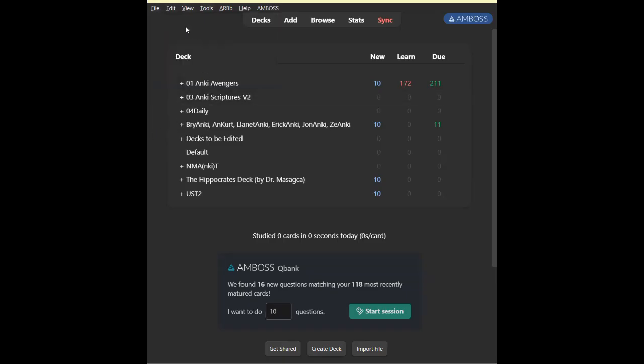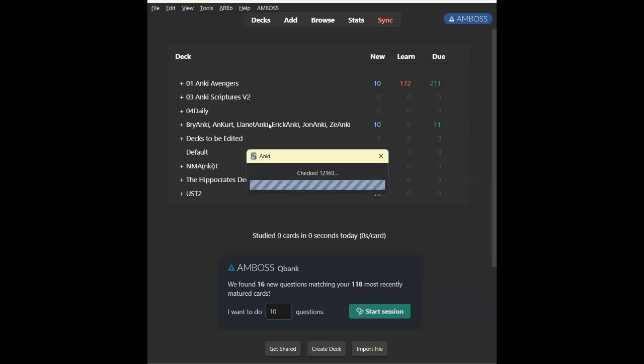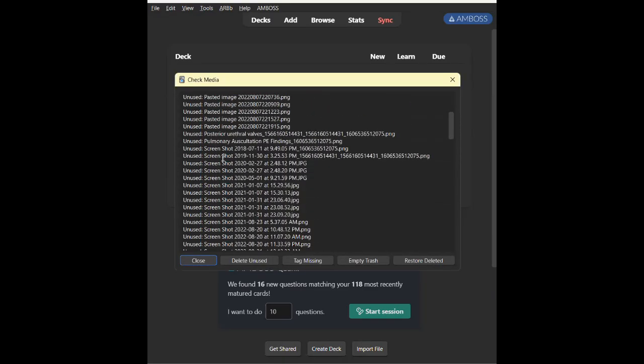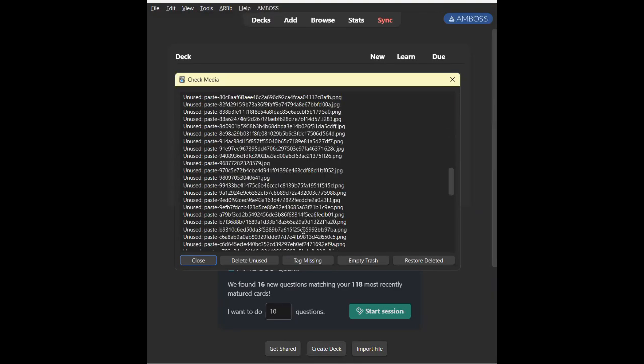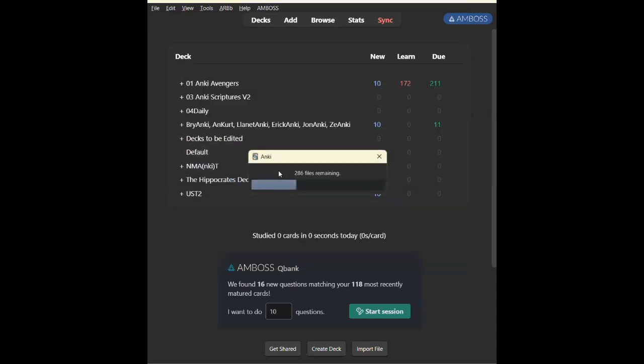Now, another important part here are tools. Tools, we have here filtered deck. To create a filtered deck, I'll teach you that later. We have check media. It's checking media right now. It's talking about pictures, because when you add a picture into a card, of course it will be stored in the folder of Anki. But sometimes there are pictures which are not being used in a card. So it's just there within the system of Anki, but it's not going to appear anywhere. It would be nice to delete the ones that are unused. So delete unused media.